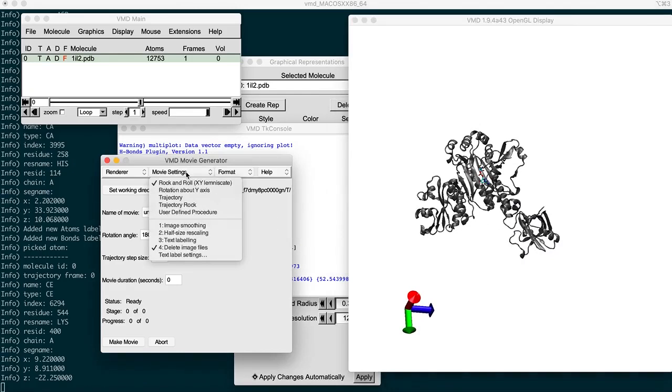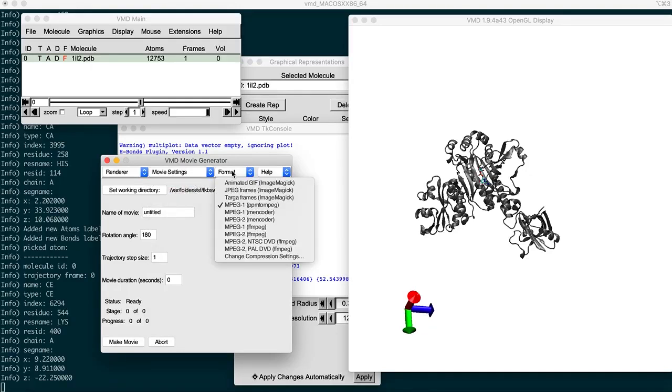And you can change a lot of features in the movie settings. You need to select trajectory here, and for the format you can select animated GIF, MPEG, or JPEG frames, whatever suits you. And you set the working folder, the working directory, and then you can press make movie and it will make a beautiful movie for you.